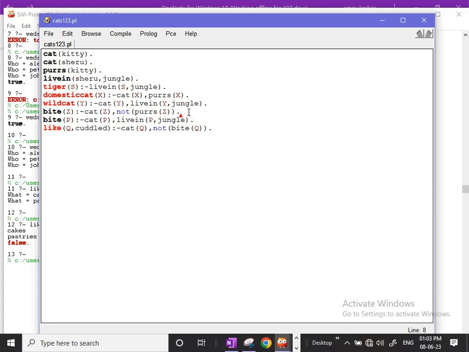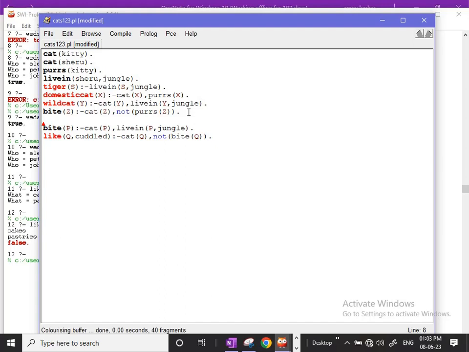Is there any other way how we can write this? Cats that purr do not bite. Okay, you would have written it like this: not bite z if we know that z is a cat and purrs z, and dot.